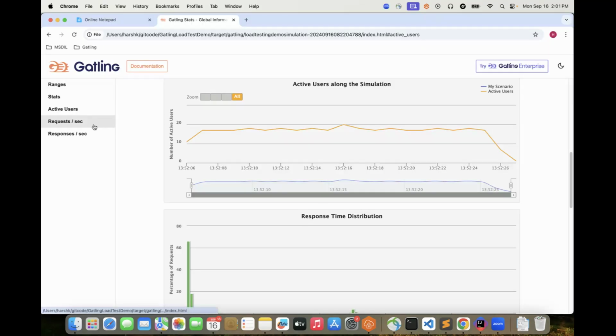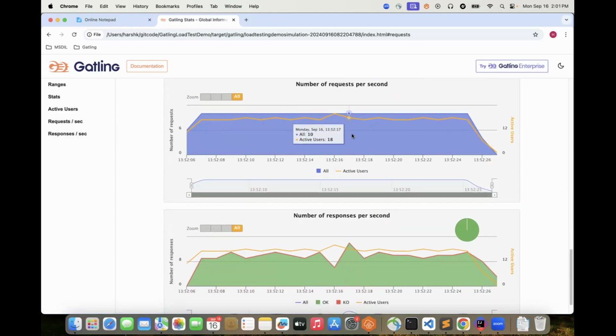Now, the next component is requests per second. This is the RPS rate, at each second. It's showing how many requests are actually getting sent. If you can see here, the count is 10, while the users count is varying from 10 to 20. So what it means is at each second, it's sending 10 API requests to the server.